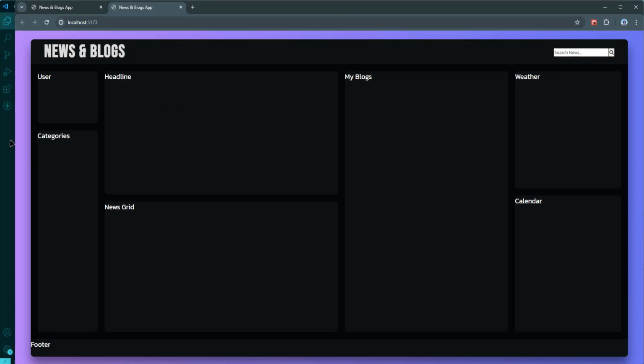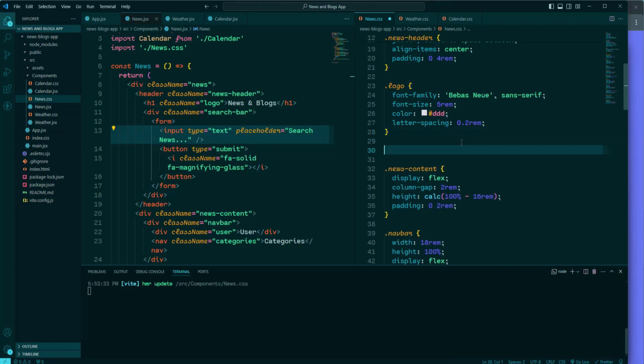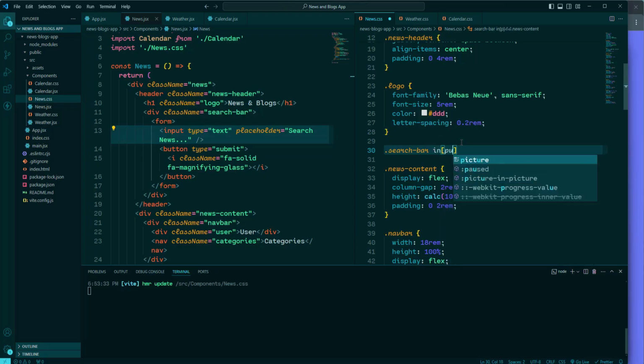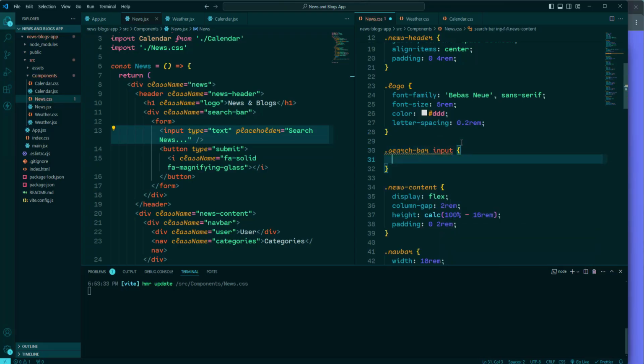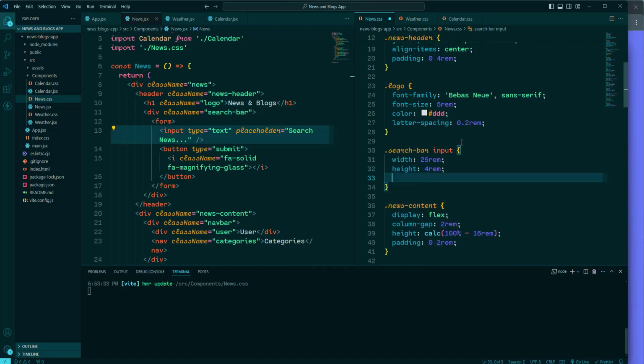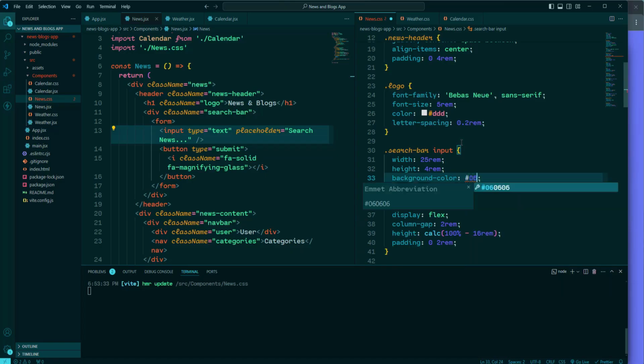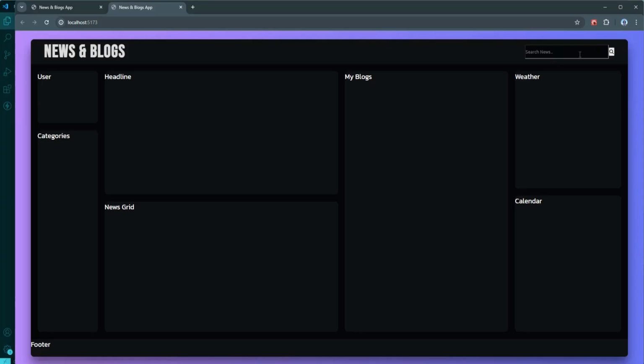So as I said, we have to take care of the search bar. We have to start styling the input element. So let's select search bar, followed by the input. The first thing that we have to do is to define the size of the input element. The width of the input is going to be 25 rem. As for the height, I'm going to set it to 4 rem. Then let's change the background color. I'm going to use color 060709.